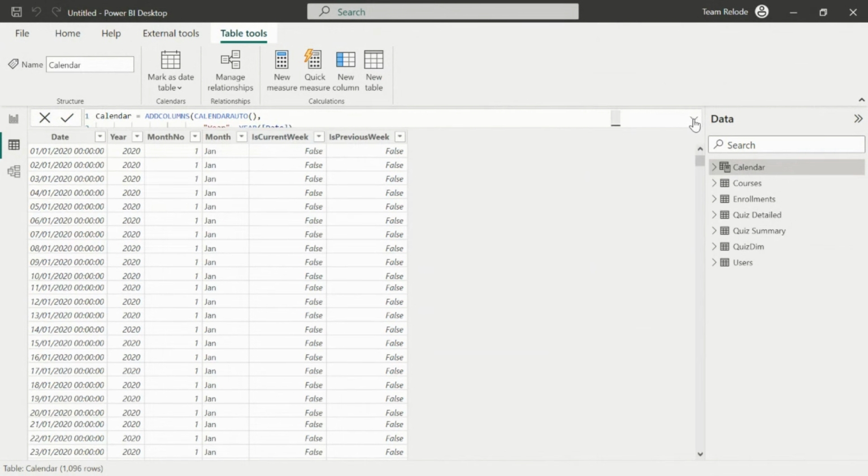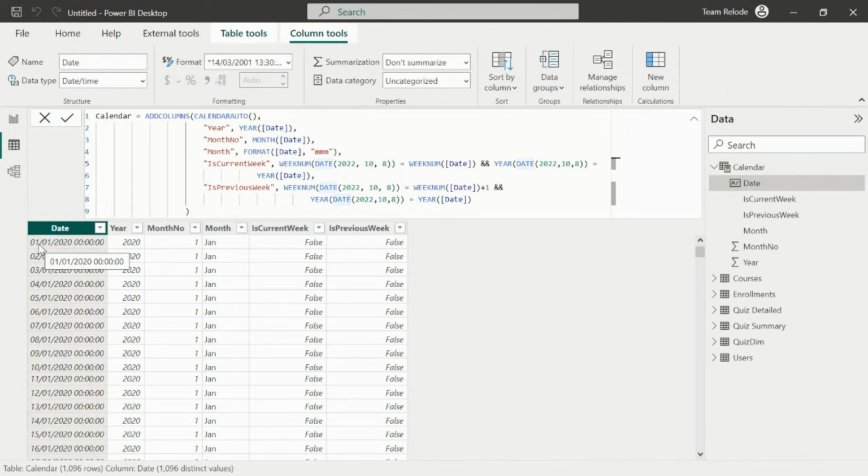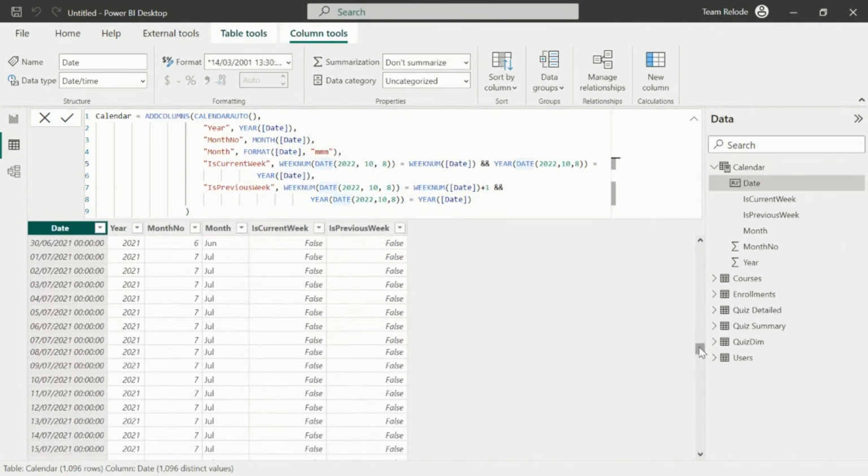Now, the logic behind using the is current week and the is previous week is what I'm about to explain right now. If we were connected to a live data set, from our dates table that starts from 1st of January 2020, somewhere within this dates table we are going to have today's date. That is assuming we connected to a live data set. Somewhere along the line on the table, we will have today's date there.